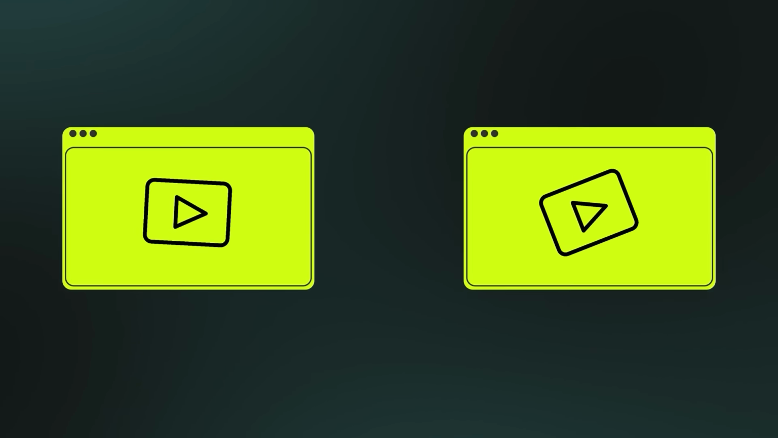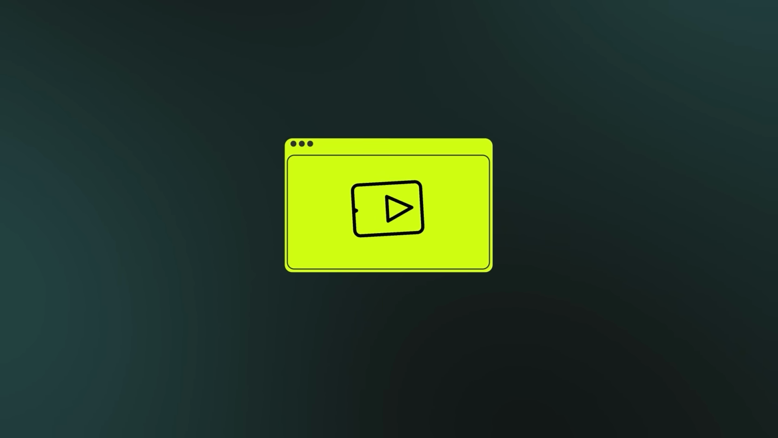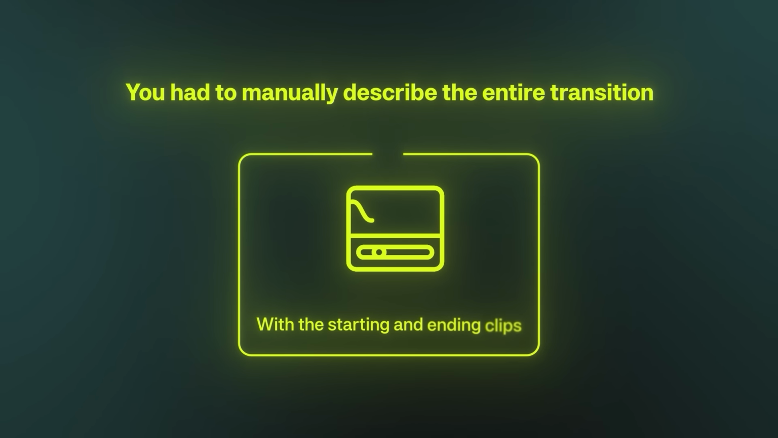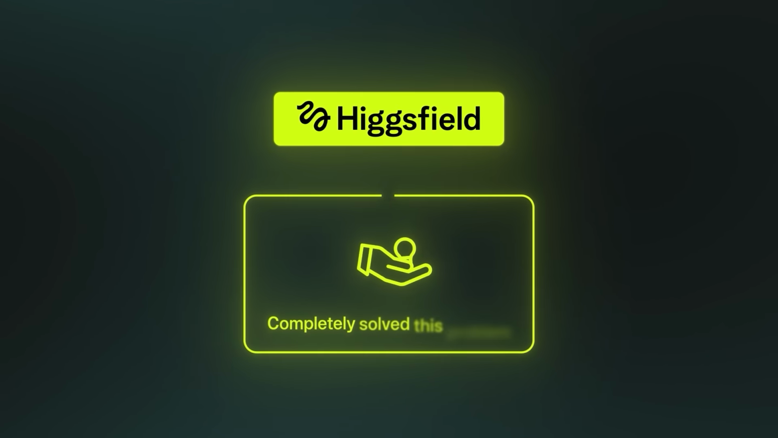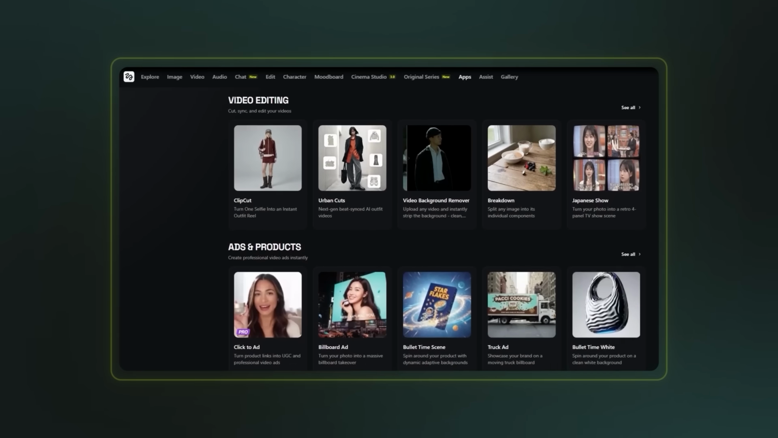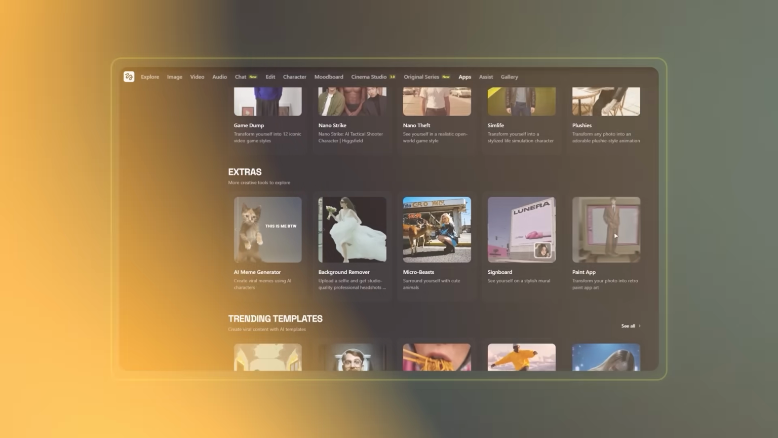They generate great individual clips, but the moment they try to put them together, the transition just doesn't look right. Because previously, if you wanted to generate transitional clips, you had to manually describe the entire transition along with the starting and ending clips, and the results were really inconsistent. It took so many attempts just to get a decent result, but Higgsfield has completely solved this problem. Inside Higgsfield, there's a dedicated transition feature built right into the platform with over 20 different presets for transitioning. So instead of figuring everything out manually, we just paste in our 2 clips, select the transition preset we want, and Higgsfield generates the transition itself.